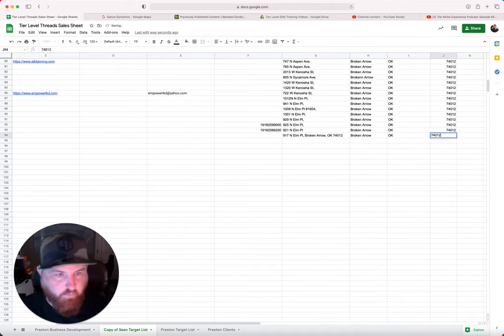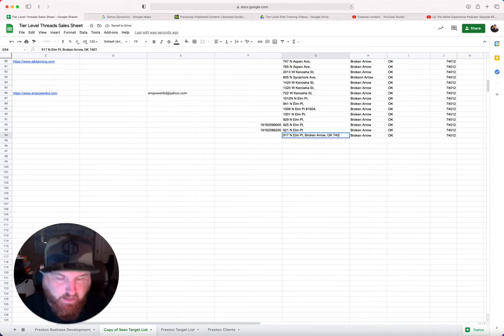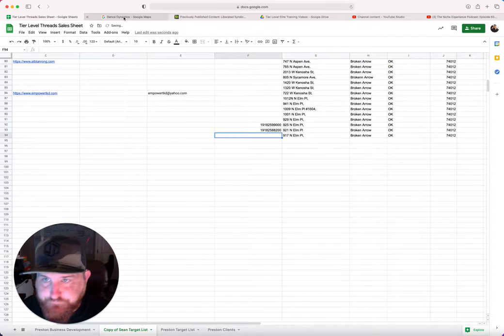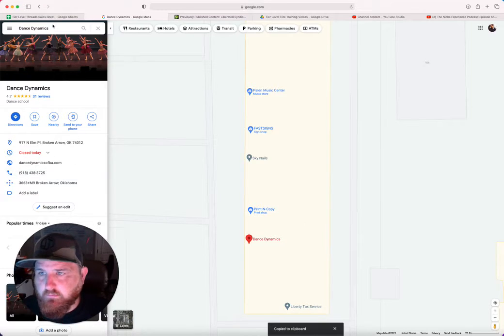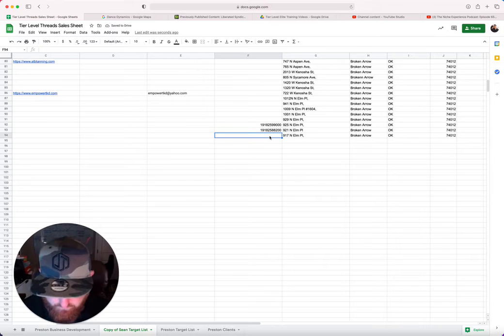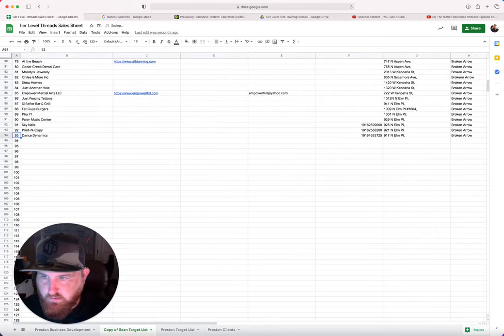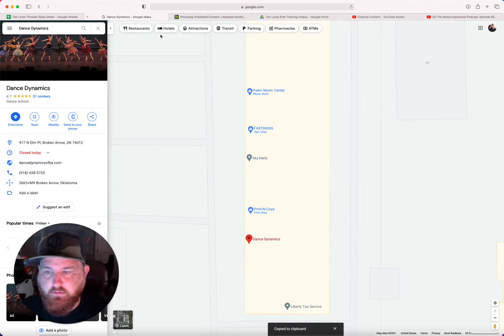But the whole point is once you get out there and you touch all these people over a certain period of time, you want to get back to creating additional targets and work your way out of that radius as well. So let's go ahead and put her phone number in there as well. All right, and we're going to keep moving along right now.